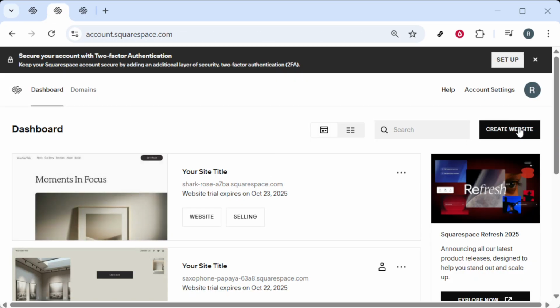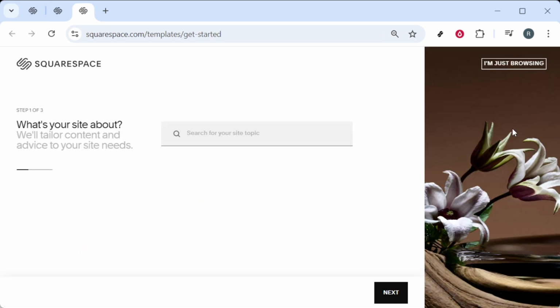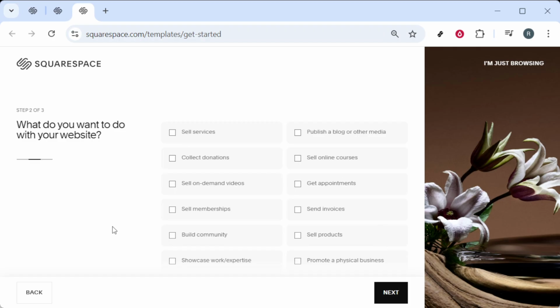Squarespace will ask you about your site topic. Use the search field to describe what your website is about, like a portfolio, a local restaurant, a coaching service, or an online class. Being specific helps the system suggest a better starting point for your design and content. Click Next to continue. You'll see a screen that asks what you want to do with your website.